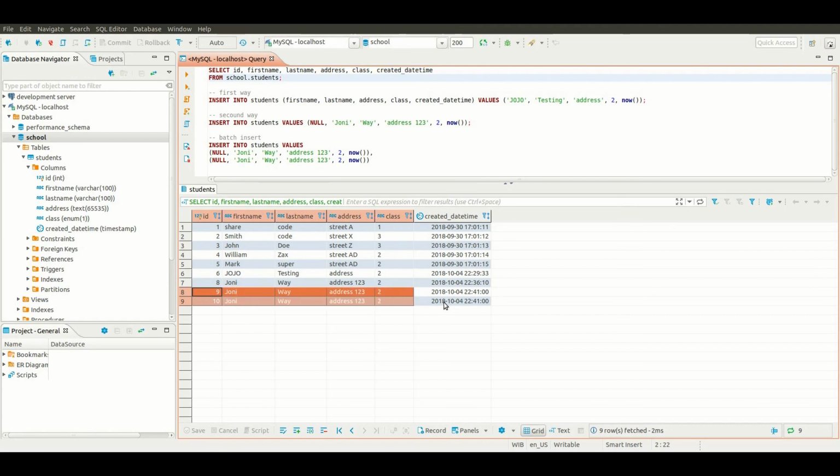Okay, this is a simple explanation about the INSERT INTO syntax.